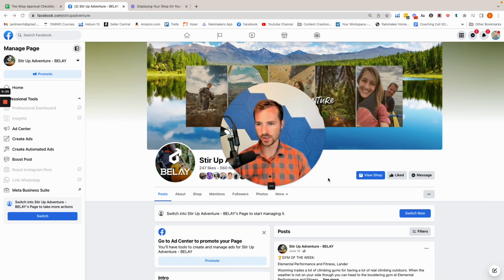Because you see, I just came to this page and it says View Shop. Whenever you want to edit anything or do anything with a New Pages Experience Facebook page, you need to first change your profile to interact as that page. So that's what makes the New Pages Experience unique. It almost is like its own Facebook profile once you switch into it. So it's just a whole other level. So click Switch now.